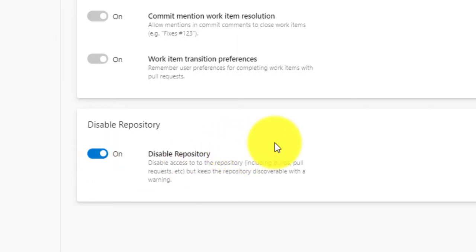By disabling that, now though your repository will be available to access in the list, but you won't be able to view anything like build, pull request, code, or branch. It will be completely locked out unless and until you turn it off.